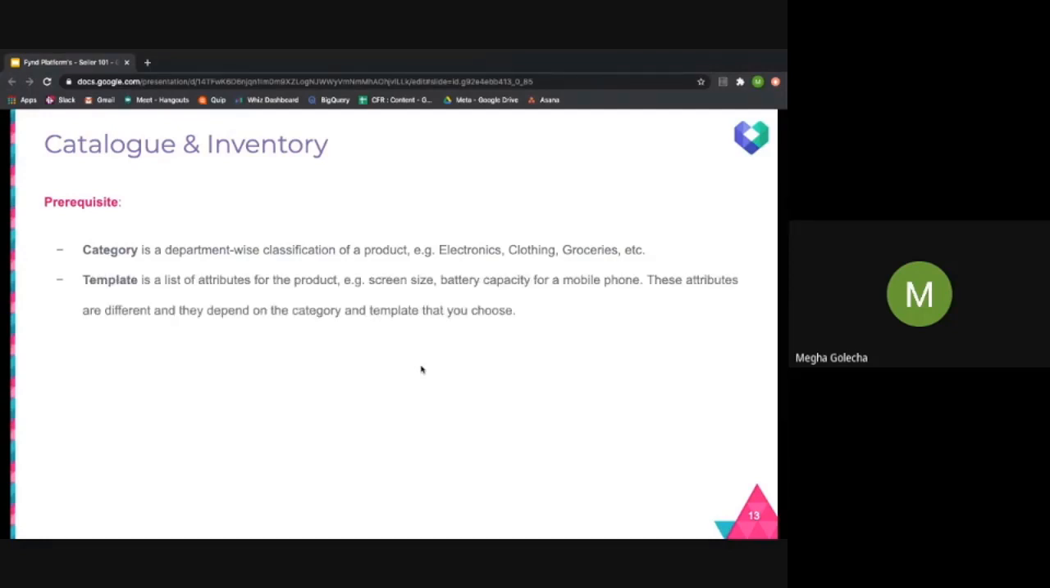Similarly, we have a template. A template is nothing but a list of attributes that define your category. So if your category is clothing, then your attributes will be maybe material, color, neck type, sleeve type, product fit. But if your category is a phone, your attributes will be according to a phone or an electronic, such as what screen size it is, what's the battery power.